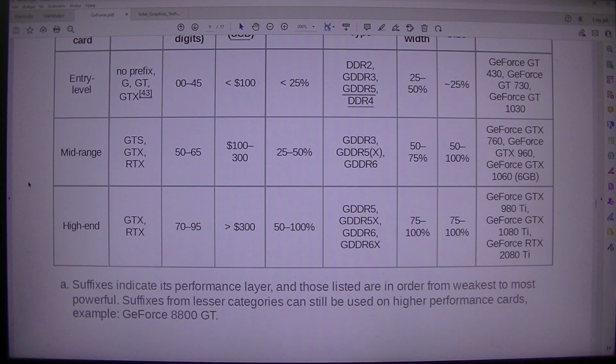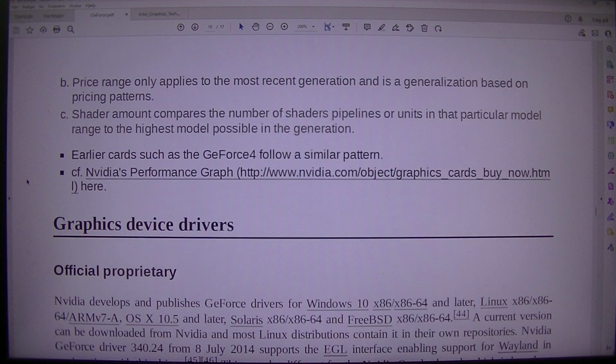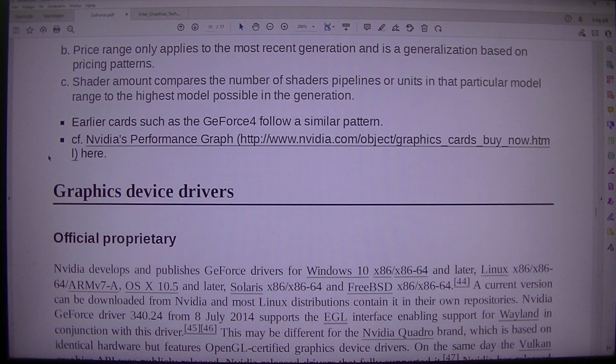Suffixes indicate its performance layer, and those listed are in order from weakest to most powerful. Suffixes from lesser categories can still be used on higher performance cards, for example GeForce 8800 GT. Price range only applies to the most recent generation and is a generalization based on pricing patterns. Shader amount compares the number of shaders, pipelines or units in that particular model range to the highest model possible in the generation. Earlier cards such as the GeForce 4 follow a similar pattern.